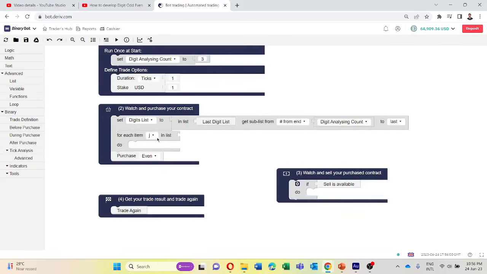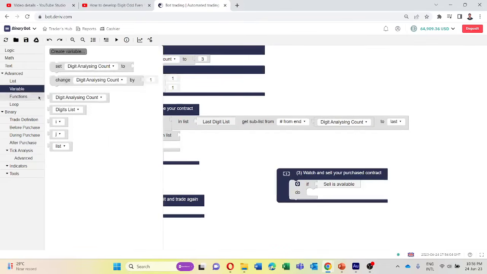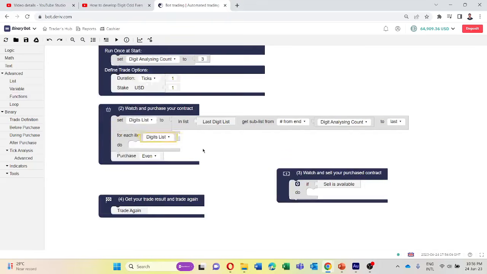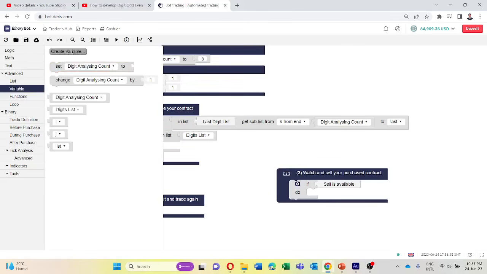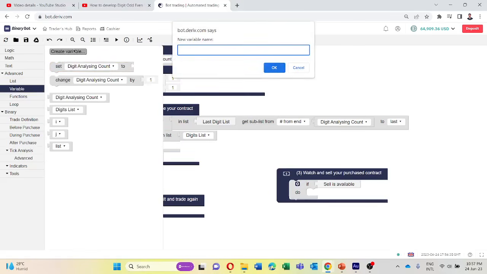For each item j in list, digits list. So I will go to variable and take this digits list. For you all, this j may be shown as I, so I can change it to I. Even if it is j, it's not an issue. Now I create a variable even check. From here we are going to check whether all digits are even.